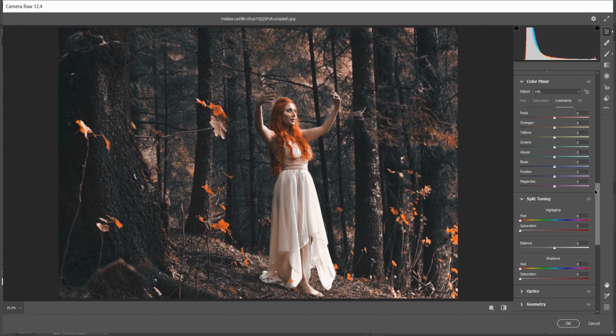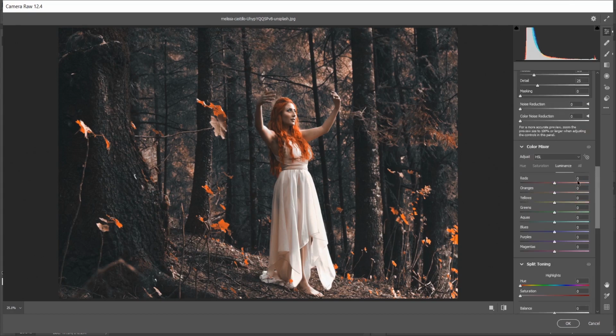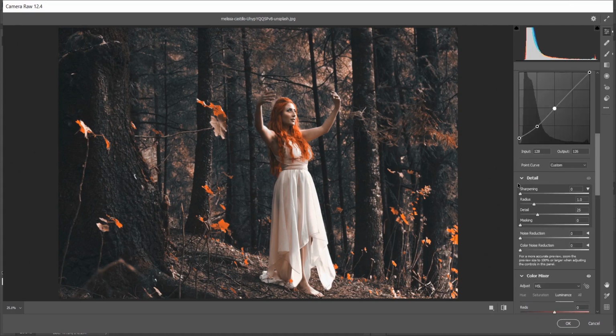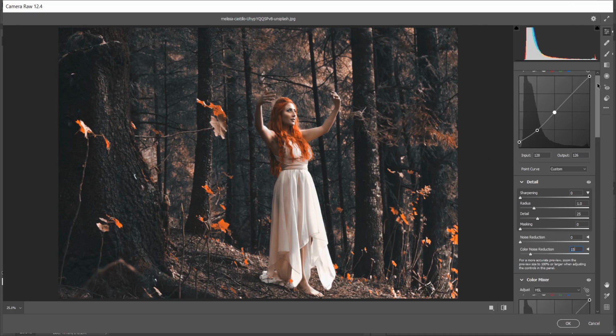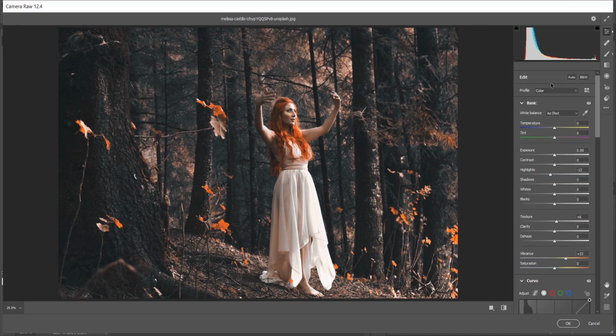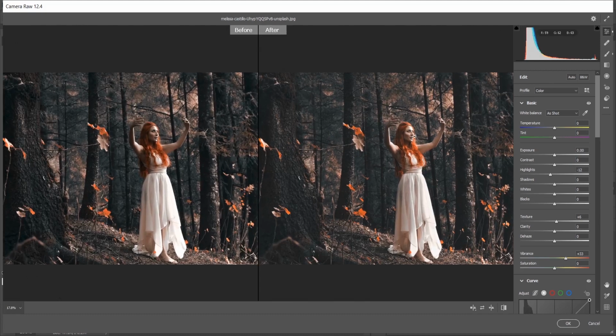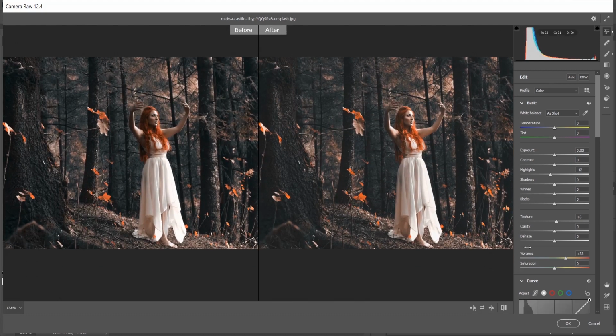Now coming to the Luminance panel, and I want to increase the luminance of orange just a little. So I think +9 for orange. It looks good. And then come into the Detail option, and I want to add some color noise reduction. I think 15 looks good. Okay, that's fine. Now let's see the before and after. Look at this, it looks more natural now. It looks good.